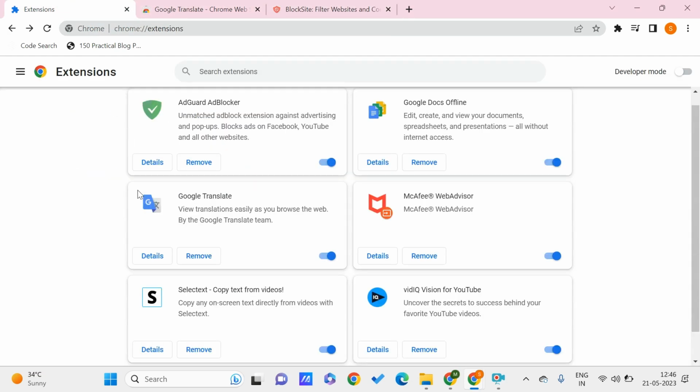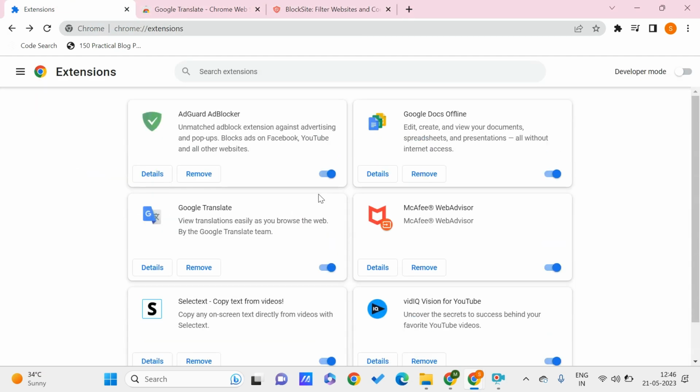We can go back and see that the extension we removed no longer exists. In this way you can remove or add extensions to your Chrome very simply. You can add it by going to the Chrome Web Store, and you can delete it by just clicking on this Remove button.